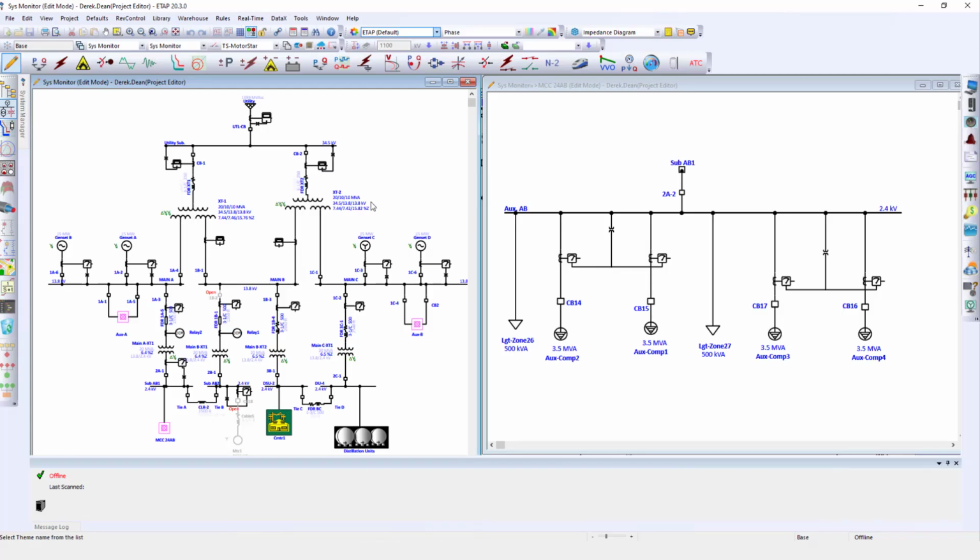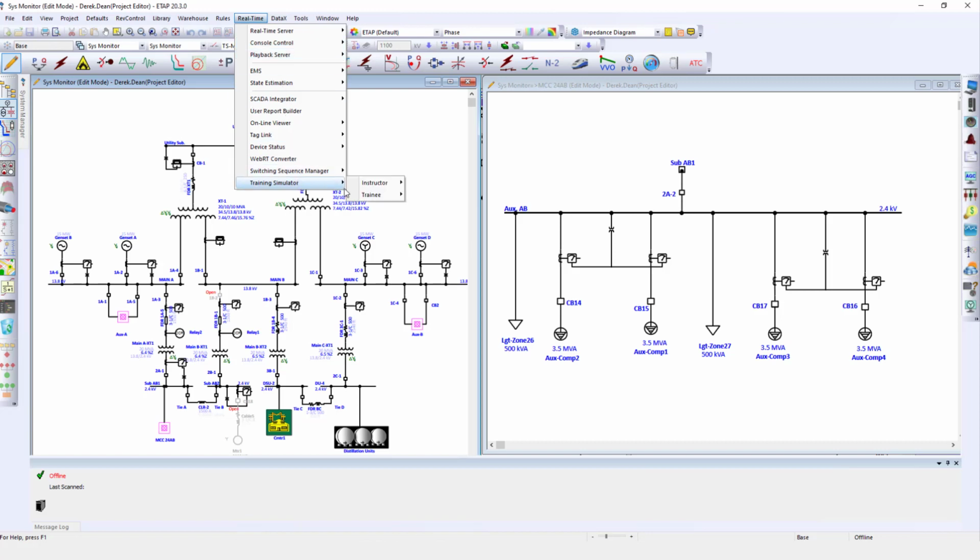Next, I will demonstrate how load shedding schemes can be taken into account by the training simulator. In this example, the trainee has been instructed to isolate the network from the utility grid. The first step is to start up the training simulator scenario as demonstrated previously. Note that in this example, I did not show the steps of the trainer creating the scenario for the demonstration, just to save time.